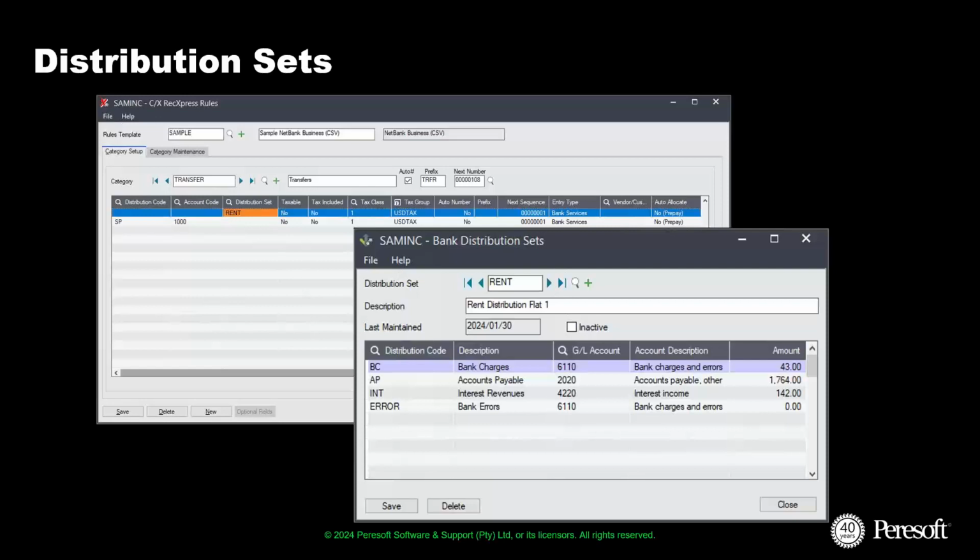Okay, so with distribution sets, you will have one entry that comes from the bank, and you can then create a rule with that distribution set. By attaching the distribution set, RecXpress will automatically add all those lines. So when you create that batch, it will then have the multiple GL accounts.